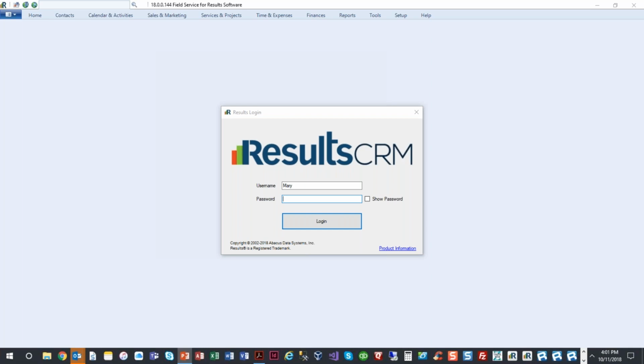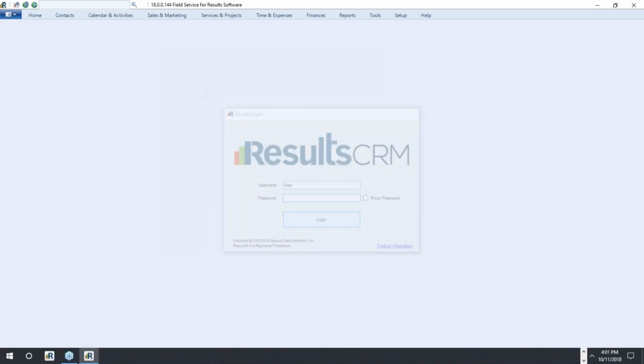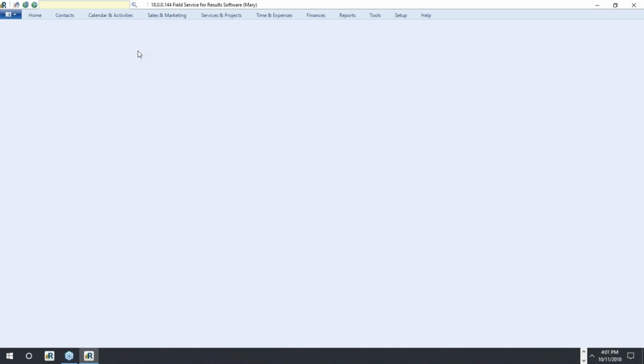All right, so today what we're going to be covering with you is ad hoc reporting. So first, let's get into the Results system. The Results system I'll be using today is version 18, which is the currently shipping version of the Results product. So let's talk about ad hoc reports and what they are.